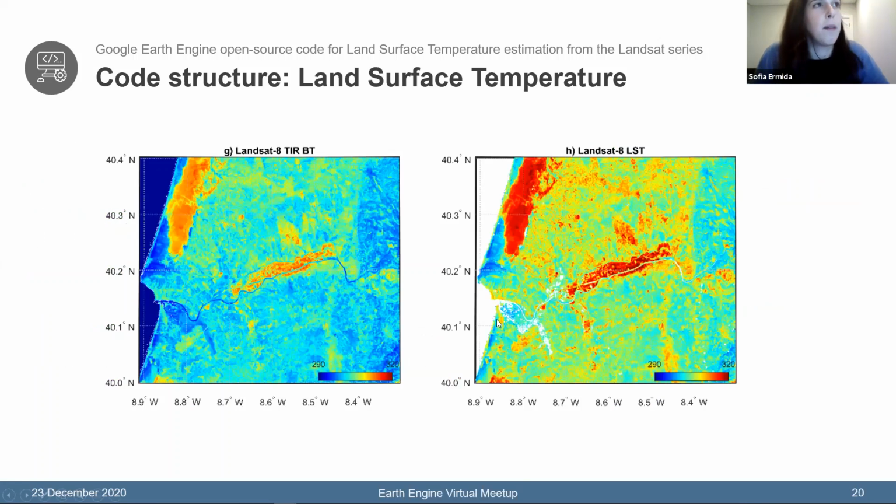This is the example that's in the paper. You have here the brightness temperature of Landsat and the respective land surface temperature. You can see high differences between the two due to the atmospheric effect on the data.